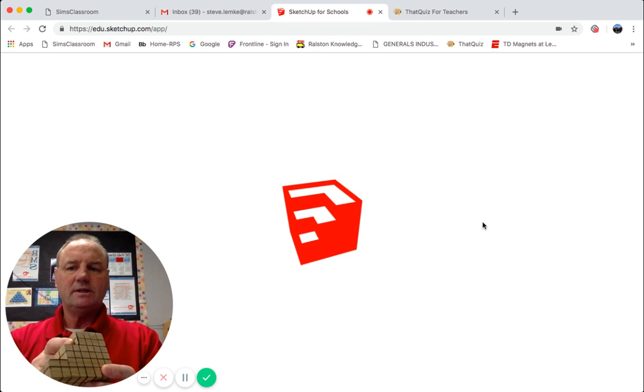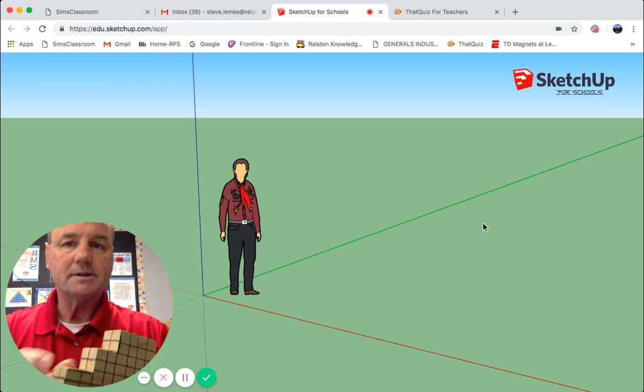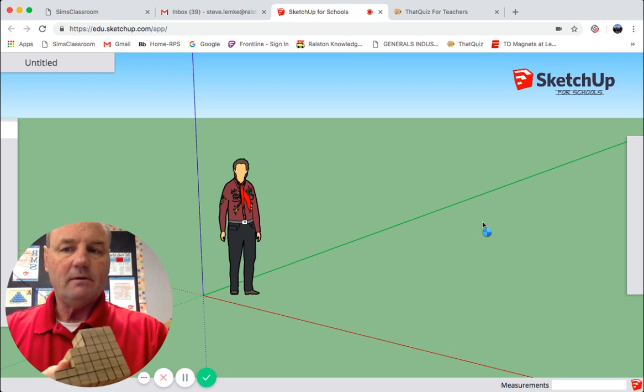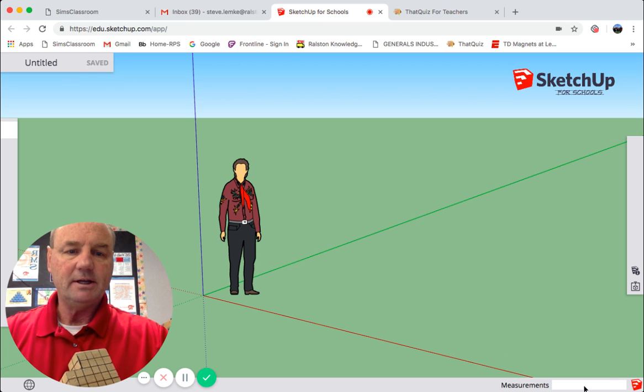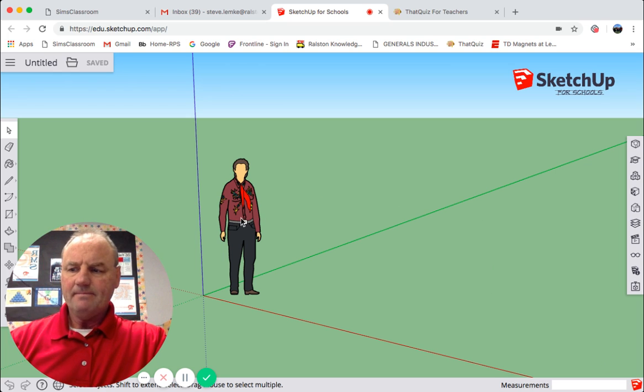And the reason I put these lines on here is on SketchUp, there's a measurement system. And we will go ahead and make sure we do that. Down in here is the measurements. We'll have to look down here when we're doing it. Okay, we want to get rid of this guy.